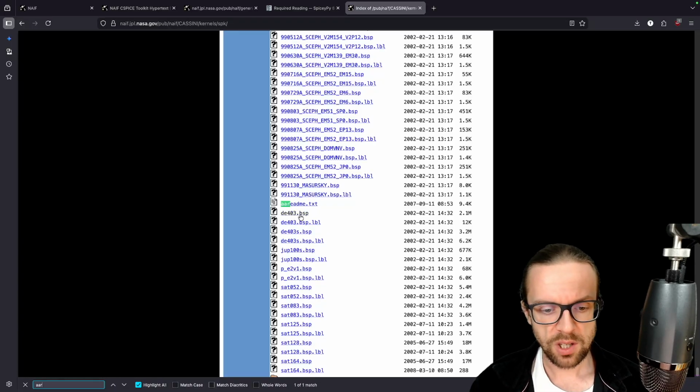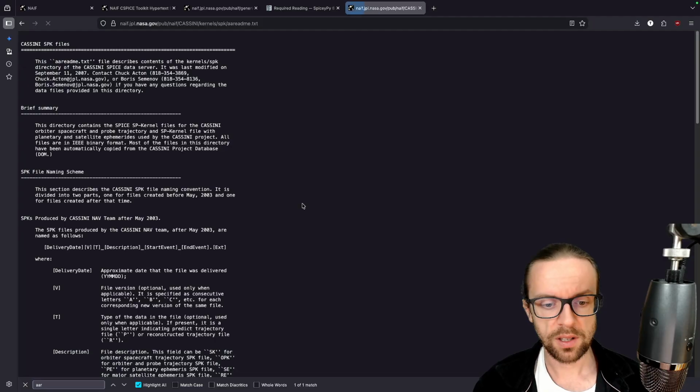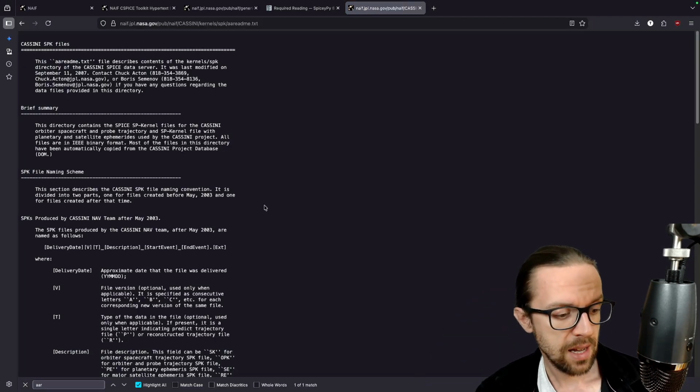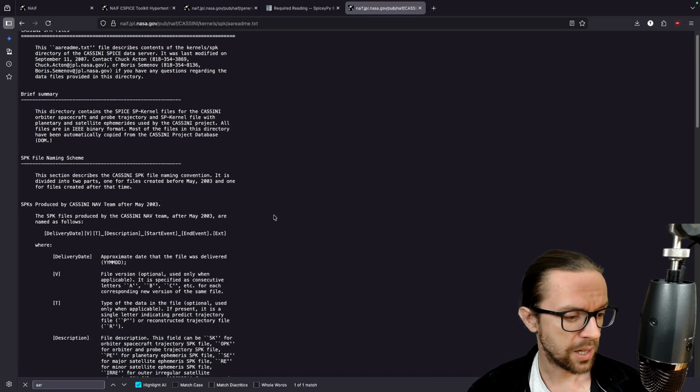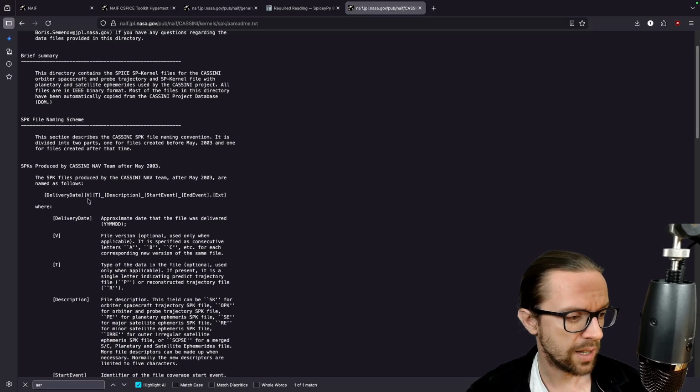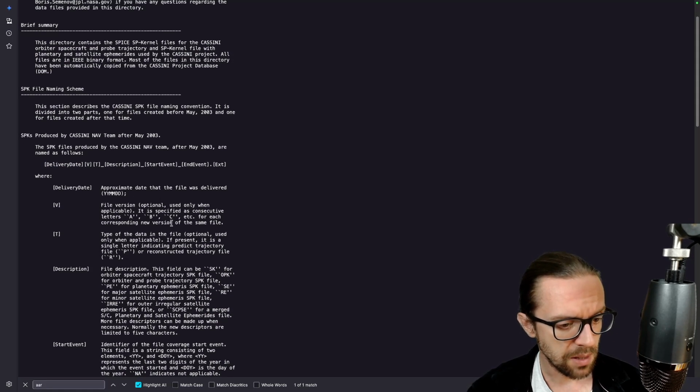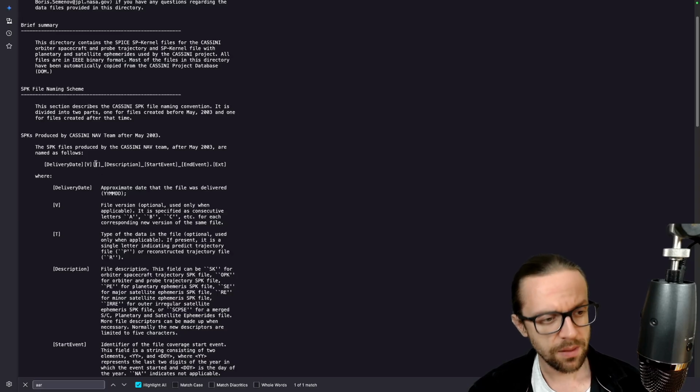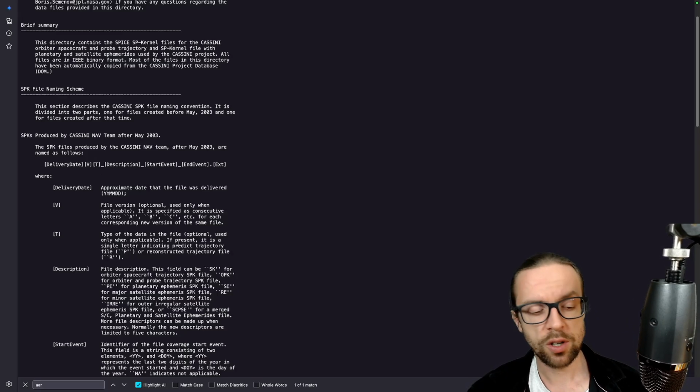Cool. And you see also there are some generic kernels, so not only from the Cassini, but everything you need for Cassini. And these things are sometimes a little bit more complex, so you have to go through the naming convention. Like here, it's the structure as the delivery date, then V or T. What does it mean? Yeah, for different here, file version, optional, only usable and applicable. Okay, cool. And the T part has two endings, P or R. P is the predicted trajectory, so the one that has been, for example, computed by NASA to see where we wanted to fly. And R is the reconstructed one, so the actual one.